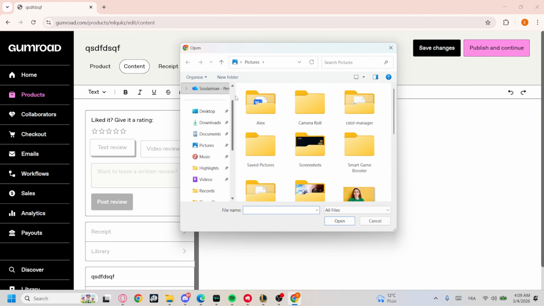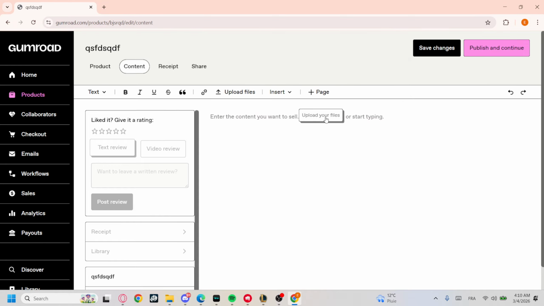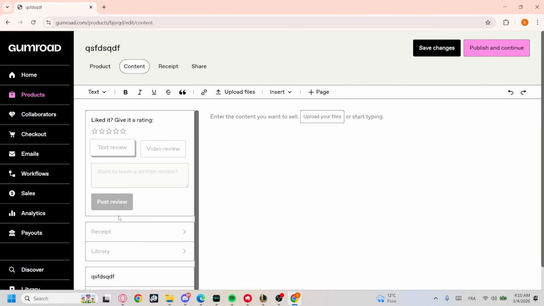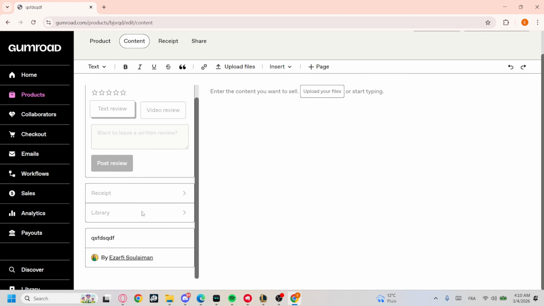So once you click it, it will be forwarded into your images or videos right here. So you only just select a video or an image of your actual products, or just go with the upload your files option from here and you will have the same options as on upload files. Even you can add pages, go with insert, so you can add buttons, extra, review. Also you can go with library here and add the images too on the library, on the receipt.